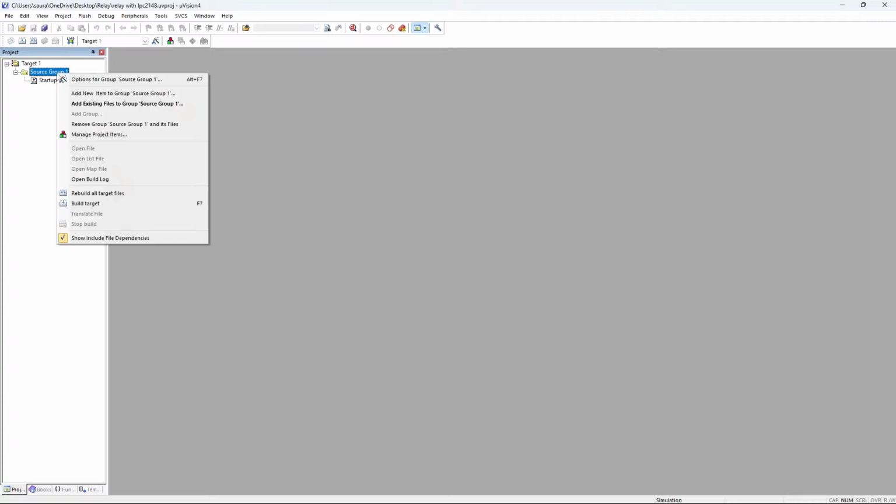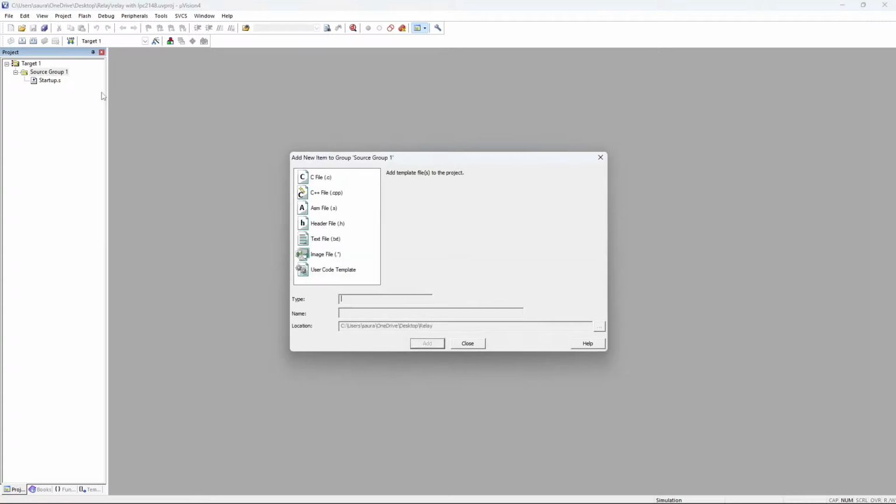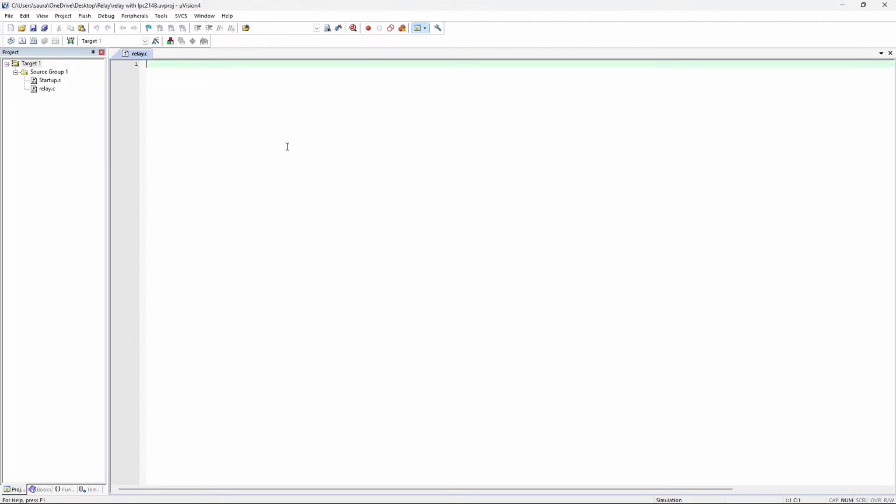Then after that you should click on plus icon and again plus icon. Then right click on source group 1. Then add a new file. Then select here C file and give the file name. Example I am giving like a relay. Then add. Then here is our file is added.